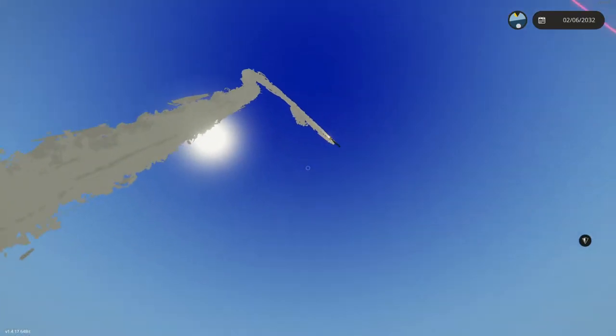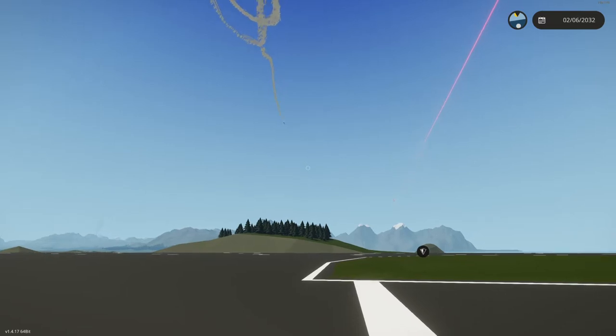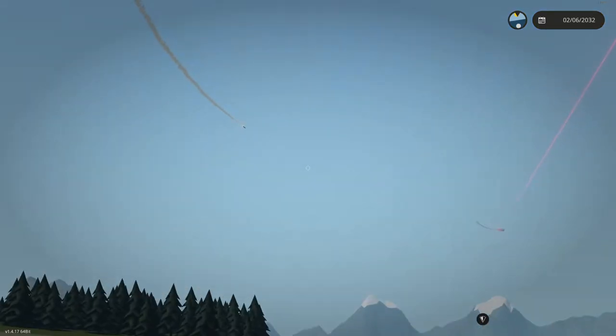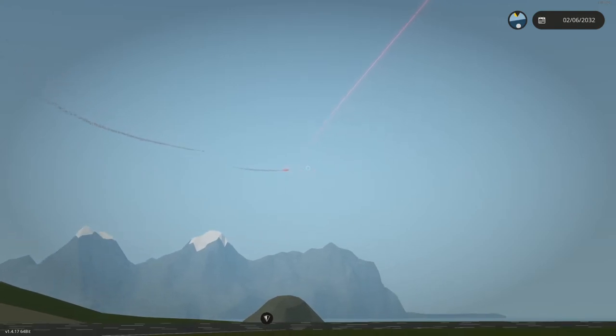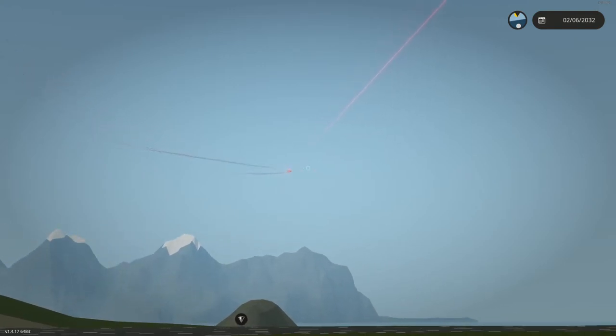Now you can see the missile steers itself in the general direction of the target. And then you can just wait for impact. Nice.